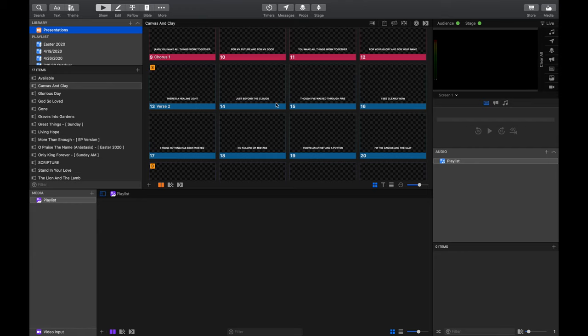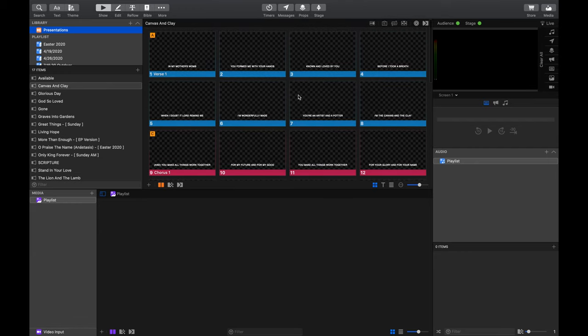Sometimes it gives you two. But you can see that these are split up by song section. And this is what they give you. So you got the first song section. It's verse one. You know, here's that first verse of Canvas and Clay.